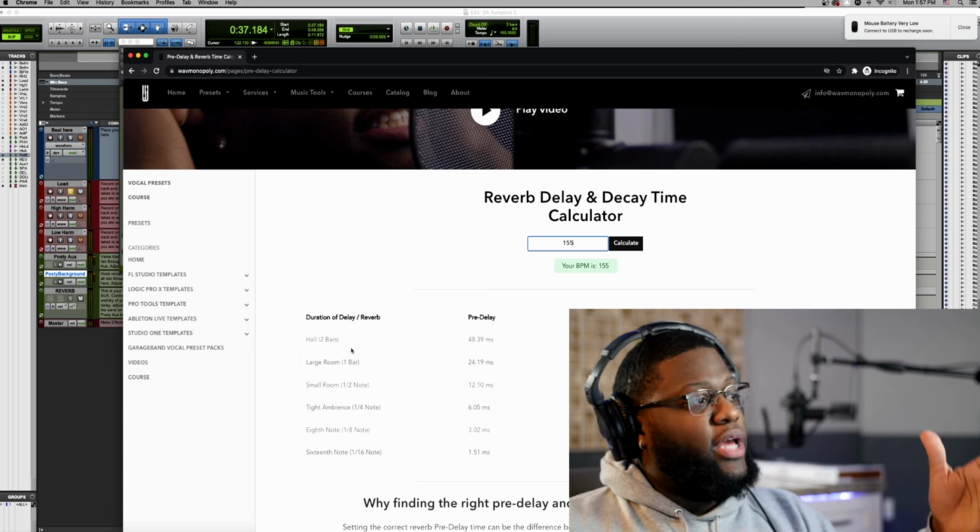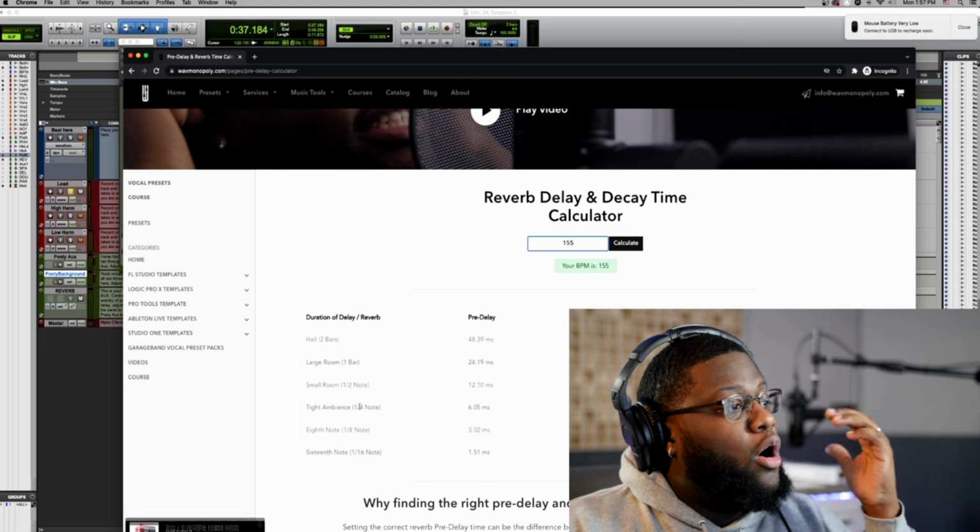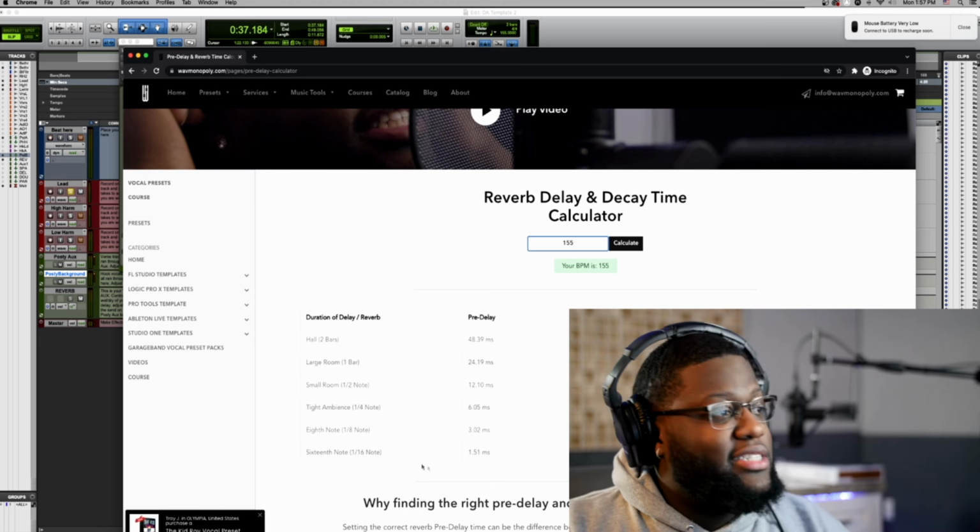So now that we know our BPM, we're able to start getting the information that we need to get our perfect reverb time. So now we're gonna go to our reverb time calculator and our decay time calculator, let's go ahead and punch that in. So 155. All right, now what this calculator has done is it's broken down the pre-delay and the decay times by the note times, okay? By our beats per minute, our notes, okay? So we have, like I said, our 2 bars, our 1 bars, our half notes, our 1/4 notes, our 8th notes, 16th notes.